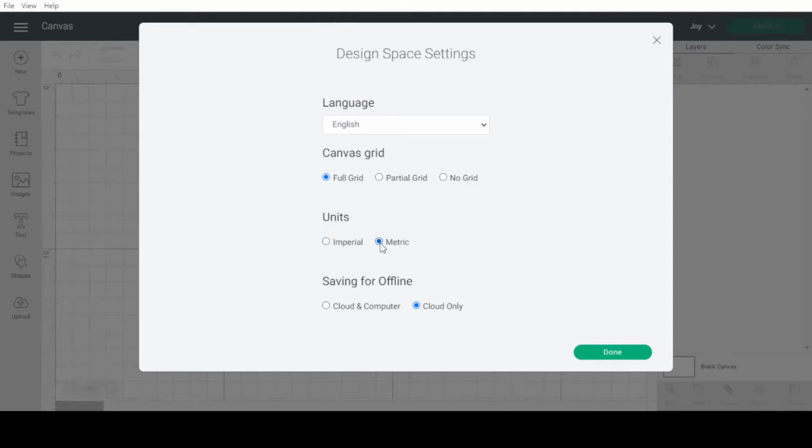I do flick to Metric when I'm working on my A6 card projects, and if you are interested in those, check out the links in the description box below. So for now, I'm sticking with Imperial. And I like all these options the way they are, but feel free to adjust how you prefer.